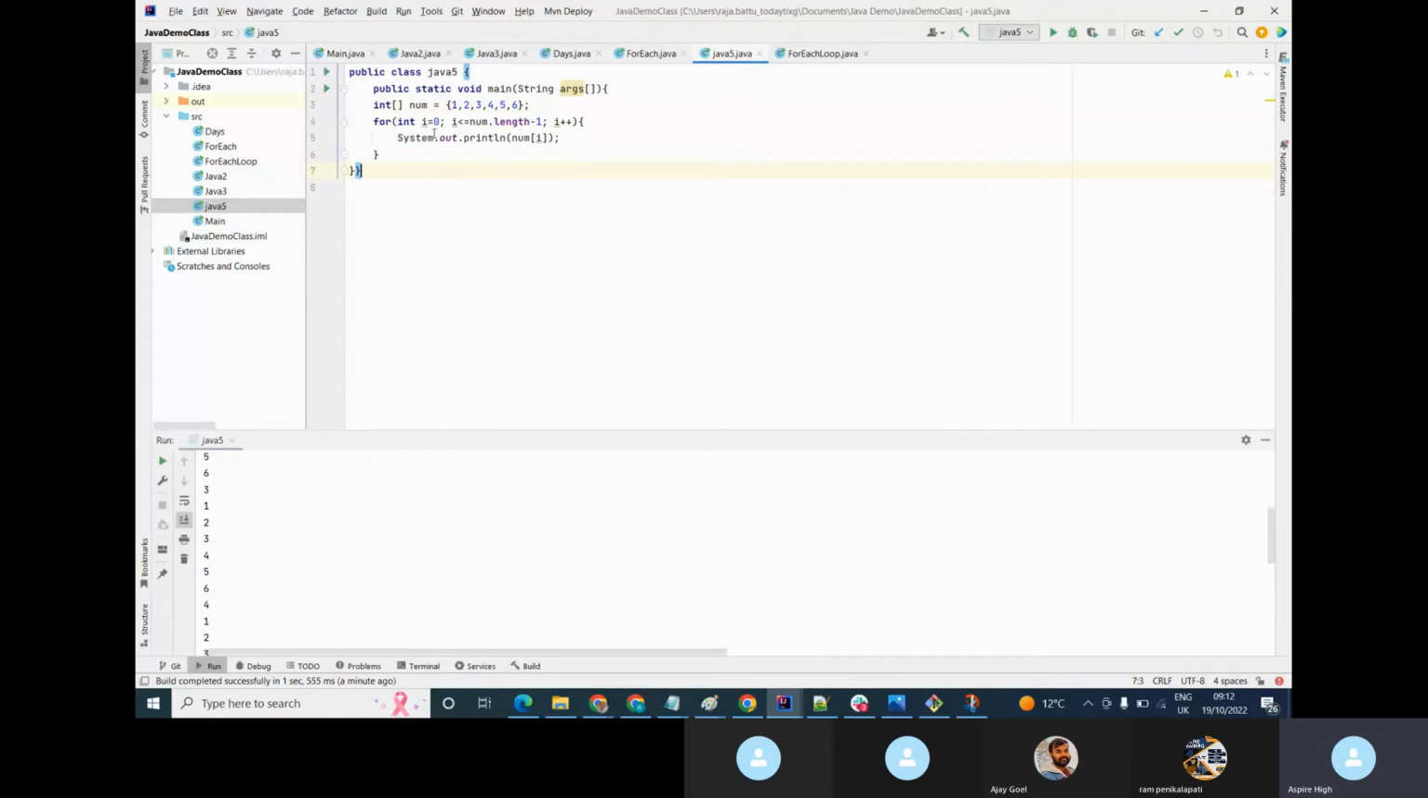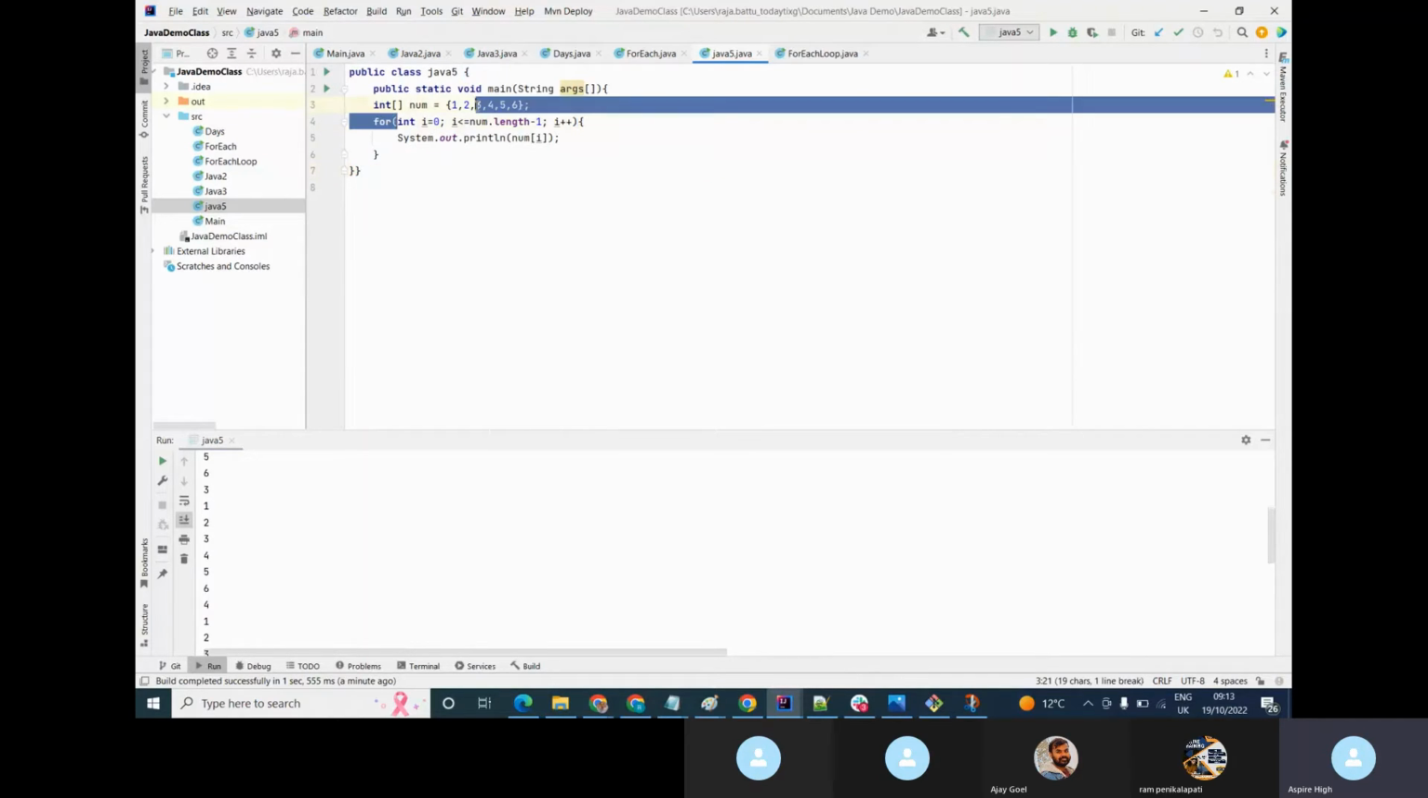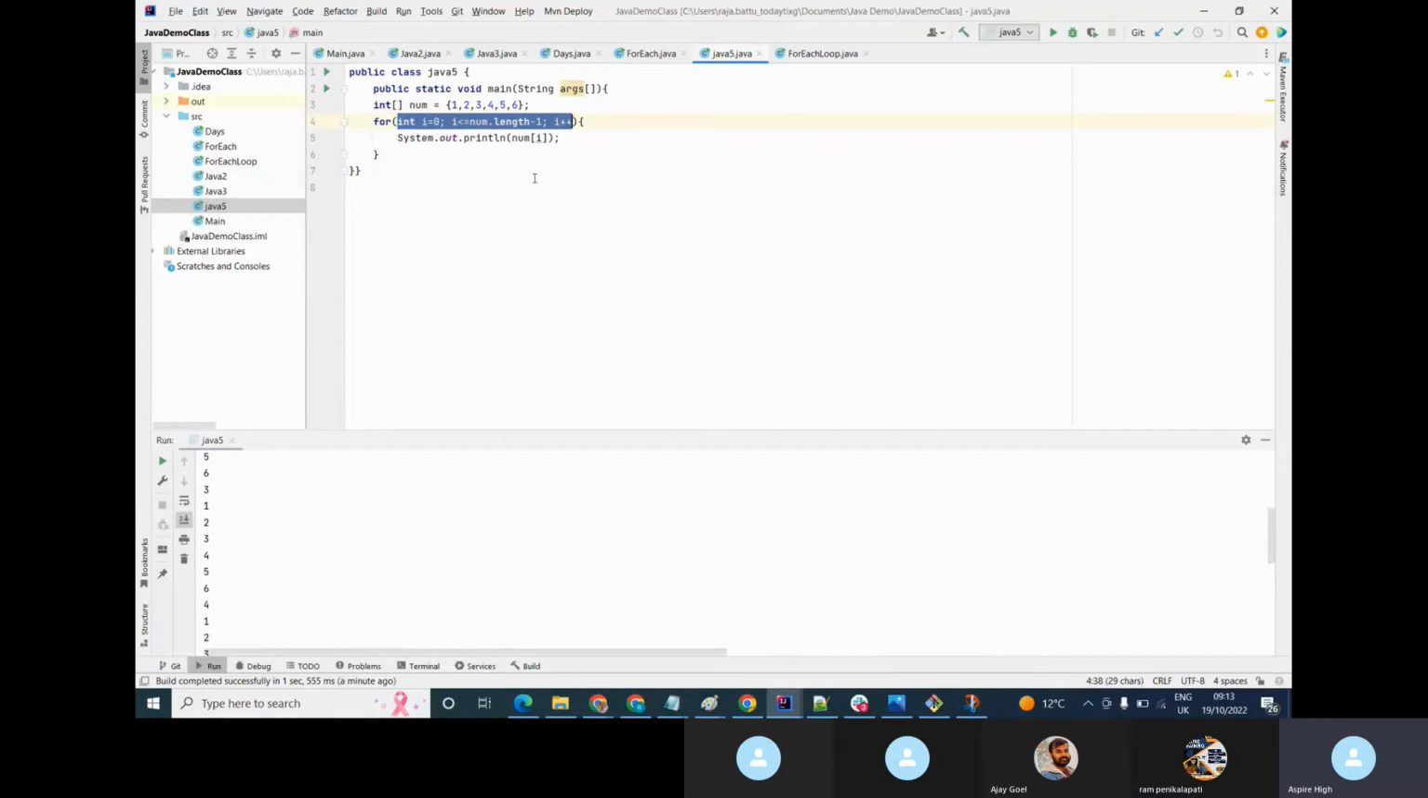So the same program, if you want to write in a for each loop, we don't need to write all these. We just write the data type, the item, and the array. No increment, nothing. We are not writing any initialization. We are not initializing int i = 0, we are not getting the length, we are not incrementing it in the for each loop.